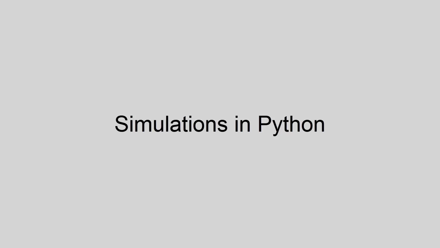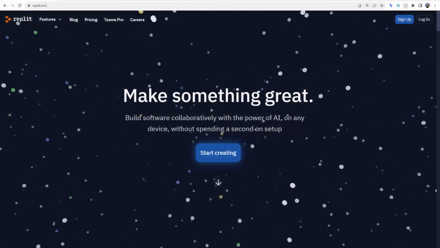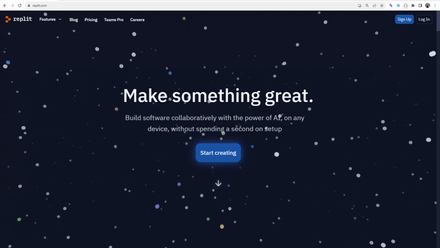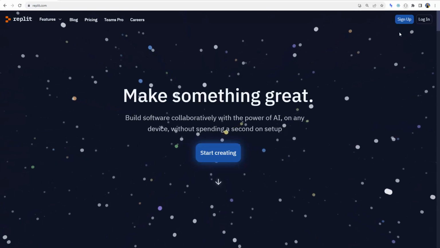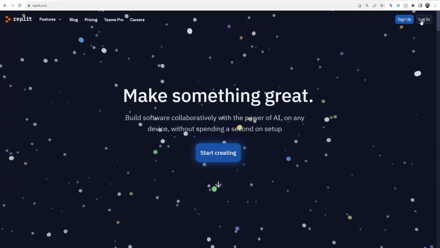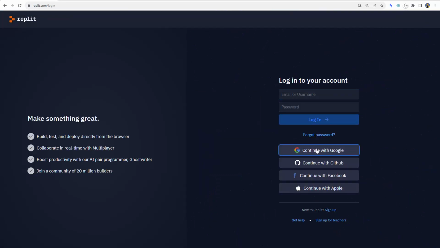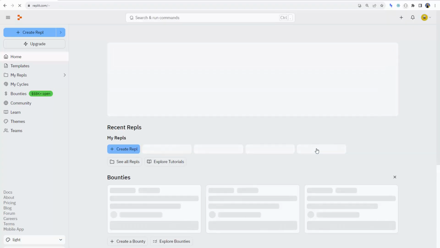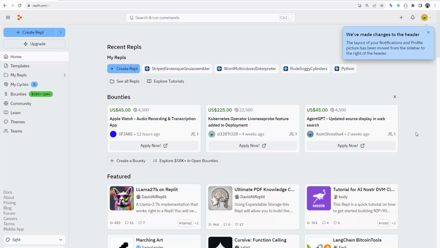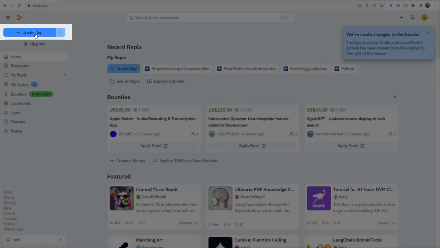In this video, we're going to be trying to make a Python program to perform a simple simulation. To start off with, open up a web browser and go to replit.com, and you can either sign up or log in. I've already made an account, so I'm going to log in, and mine's linked to my Google account. When you log in, you're faced with a screen like this, which looks a little bit scary, but you have to ignore most of that stuff and go to Create REPL.